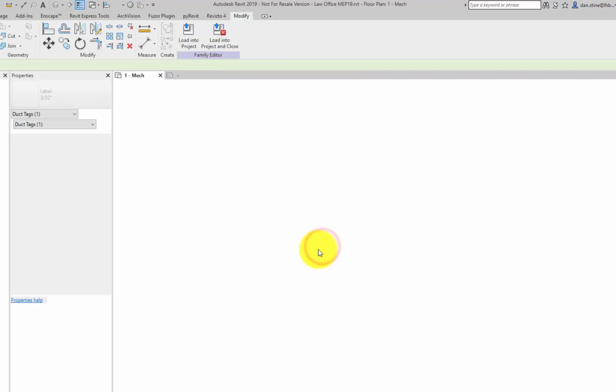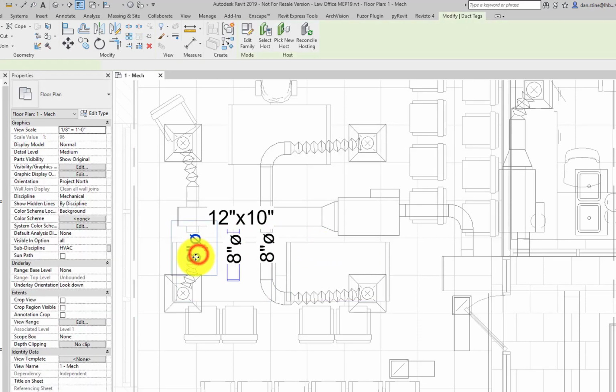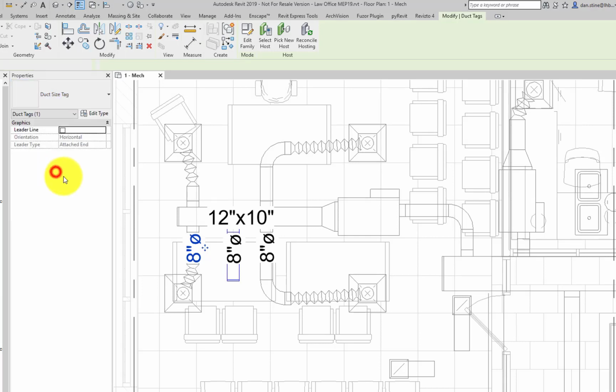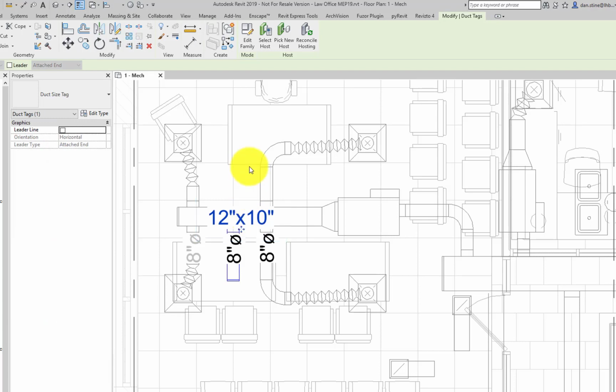We'll load this tag back into the project, and now that new tag that we just loaded has to specifically be selected by the designer for this to work. So we use the existing tag whenever we're tagging existing ductwork.